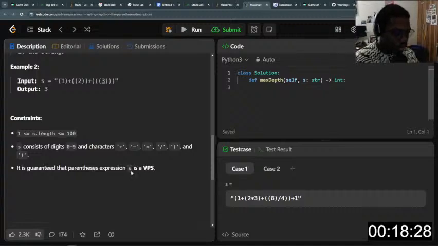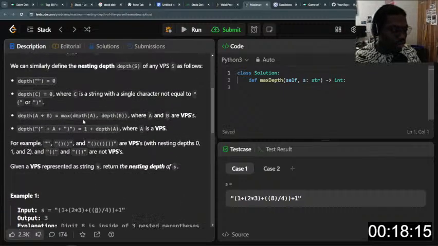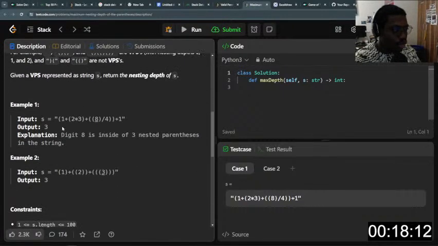Parenthesis expression S. So S is the string, so it is guaranteed that it is a VPS. What we need to do now is to find out the depth, right? We don't even need to check if it is a valid parenthesis or not, you just want to return how deep it is, right?